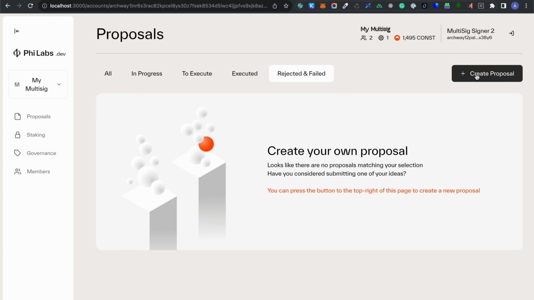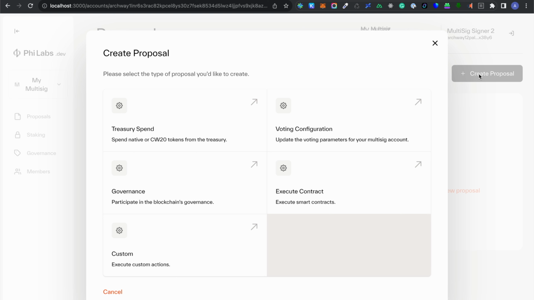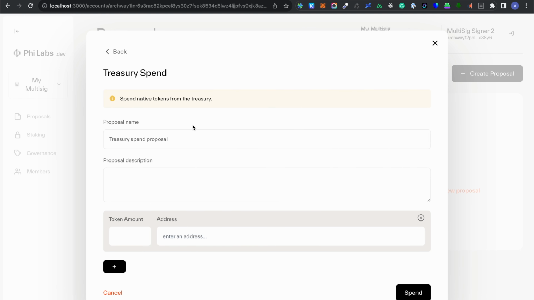Let's go through the Create Proposal screen. What we have done to make it easy for end users is to create screens for popular proposal types with the necessary fields needed to submit the transaction. For these proposal types, there is no need to fully understand the message formats required. This is not the case for the custom type, as you will see. The Treasury Spend proposal allows for sending native tokens from the multisig account to another account.